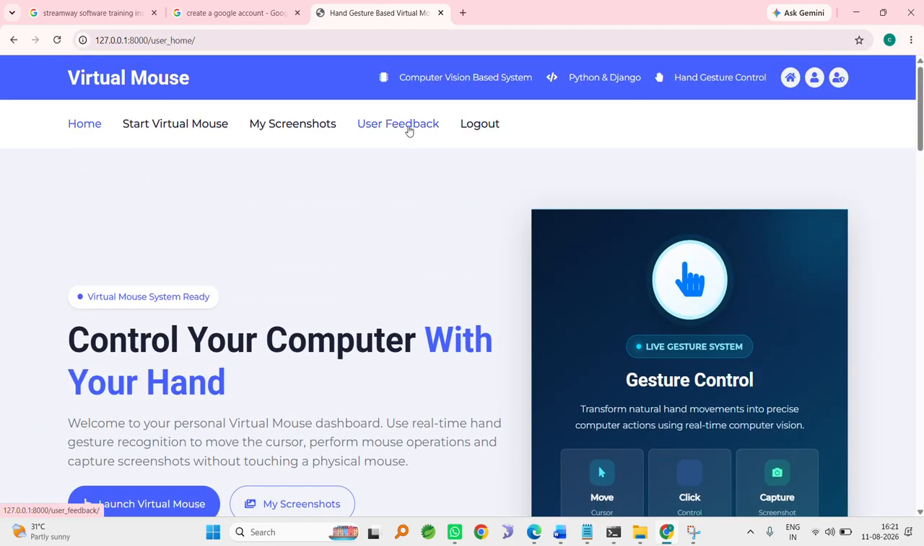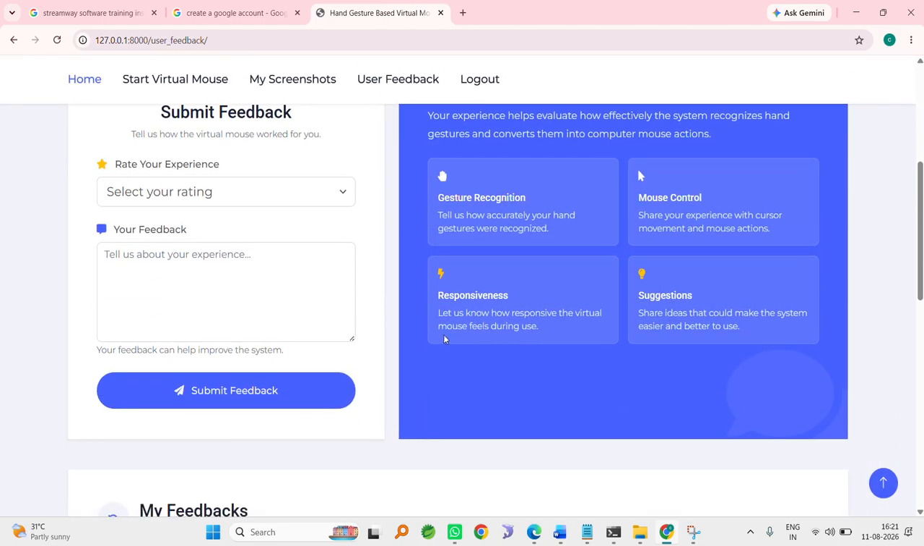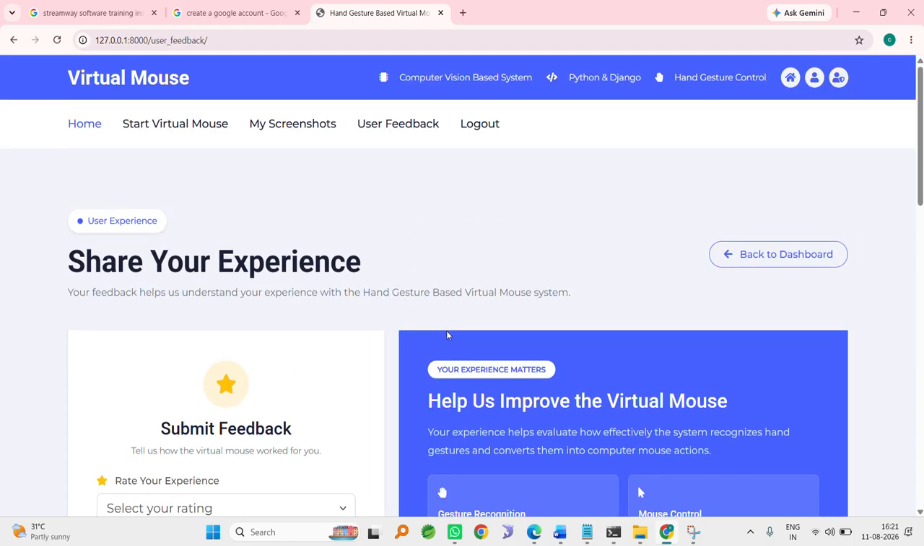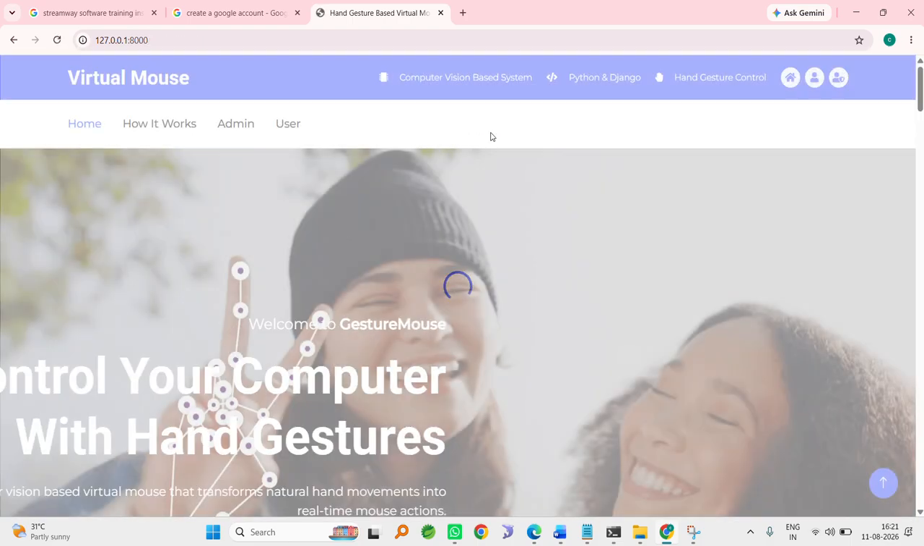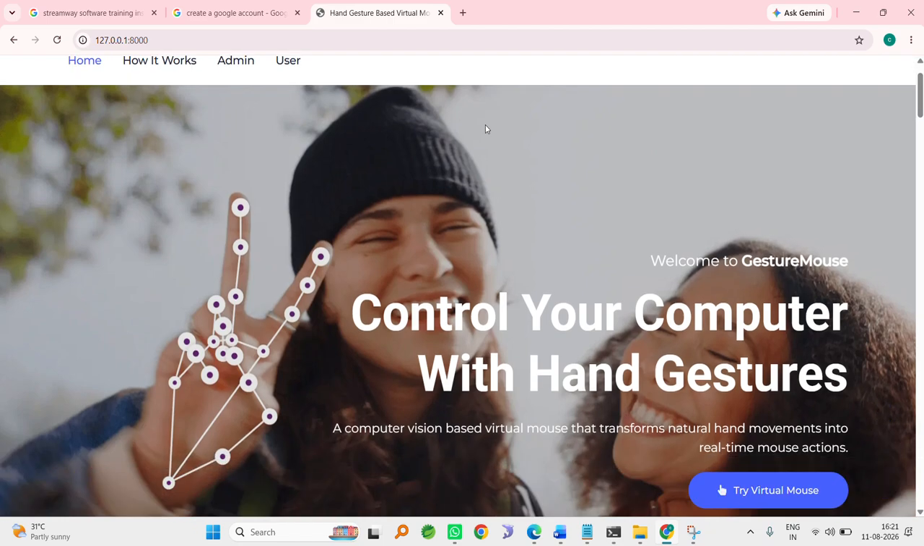And the next feature is that the user can give feedback to the admin about the application, and log out. This is our project, and thank you.